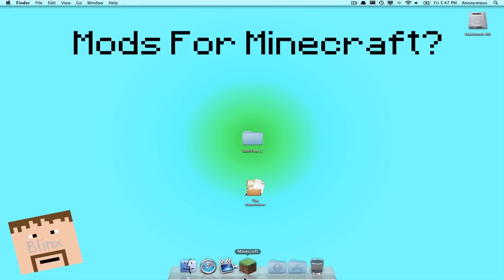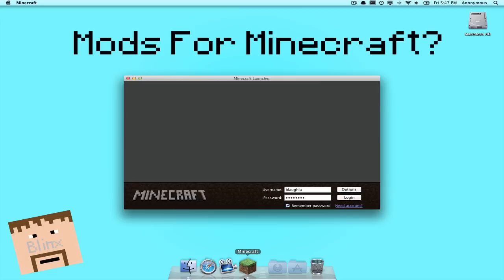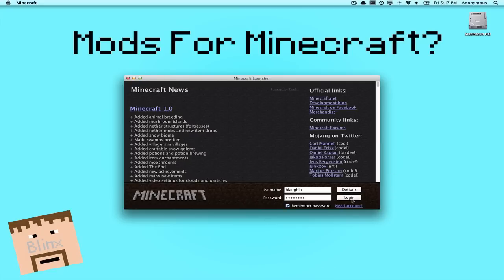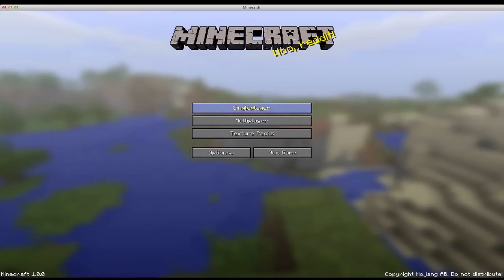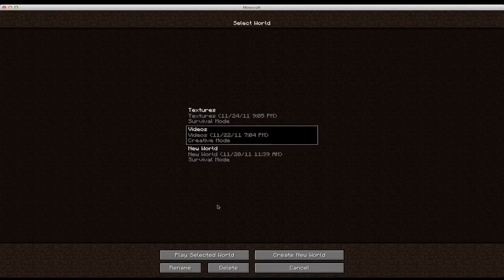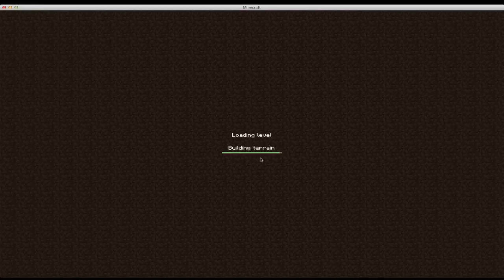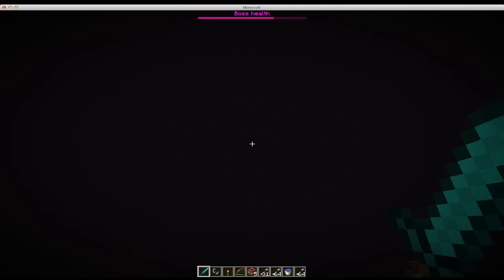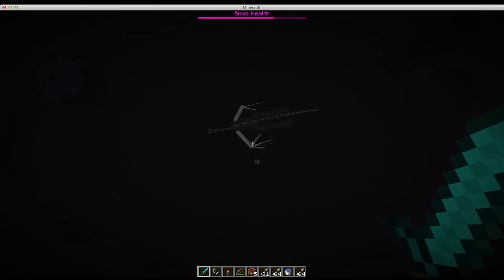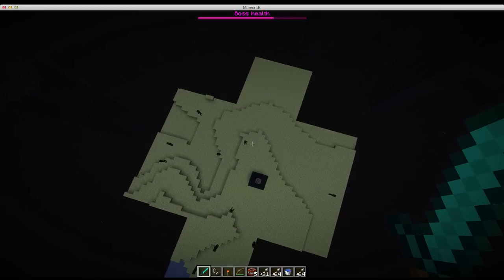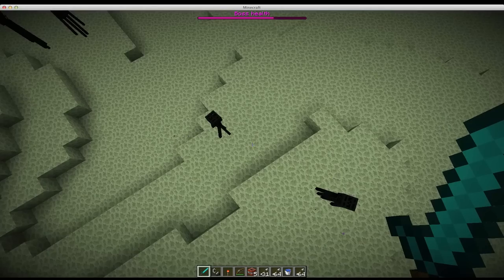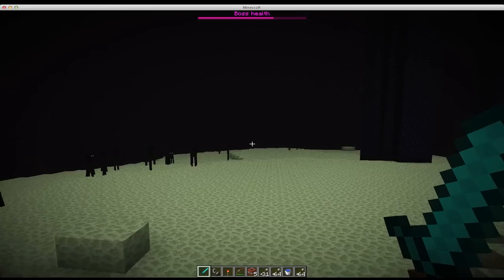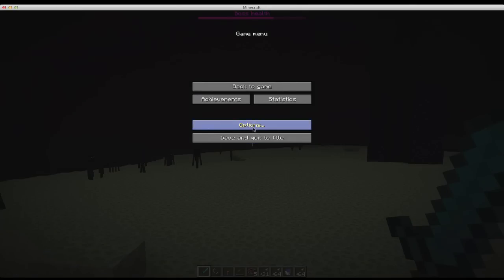Now you want to open up Minecraft. And I can just show you how some of this stuff works. So we'll just full screen it. Single player. We will just go into a world. And I guess I am in the end. Okay. So it doesn't really matter where I am anyways.